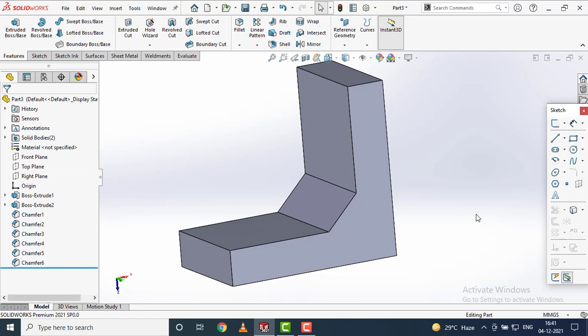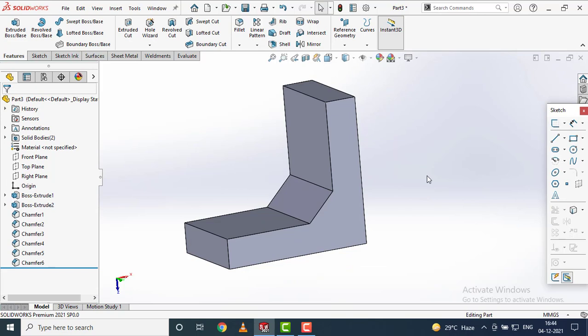Now the chamfers can be used to add material at the sharp corner also. This will complete all the information about the SolidWorks chamfers.